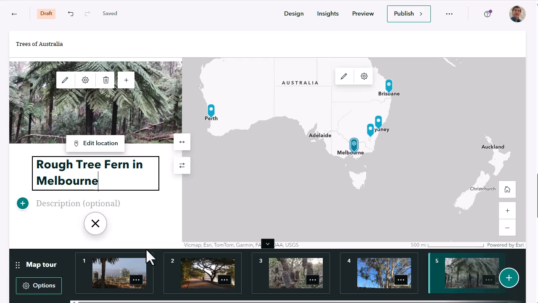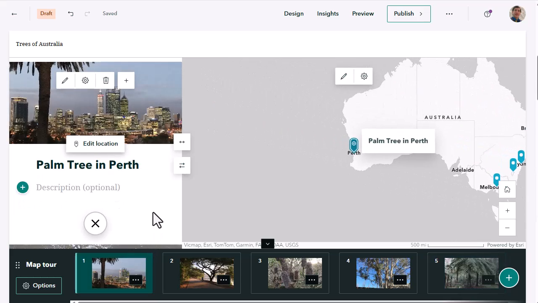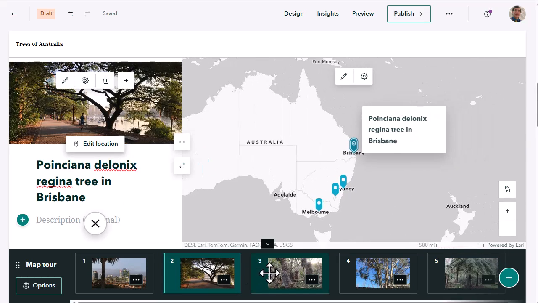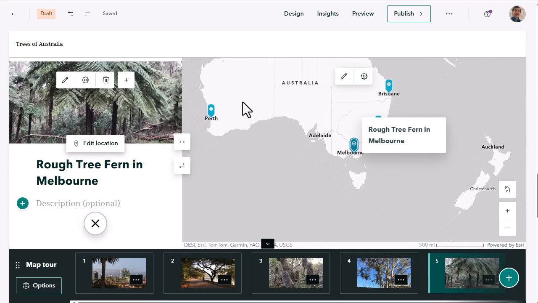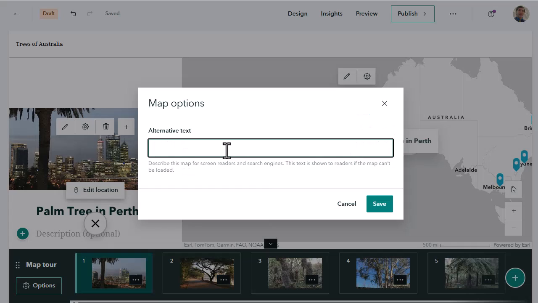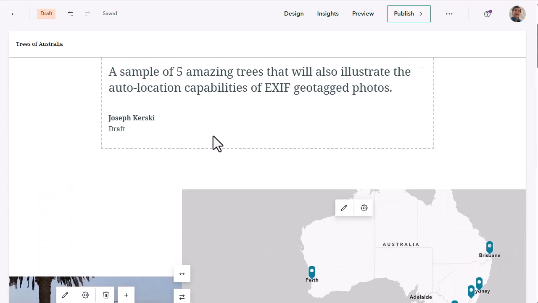So they rename the trees and the photograph tour stops, as you can see here. Very nice. Test that, make sure it works. Put some alternative text in there. Make sure your story maps are as accessible as they can be.